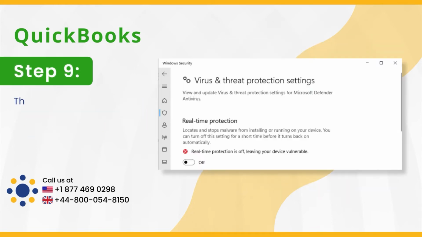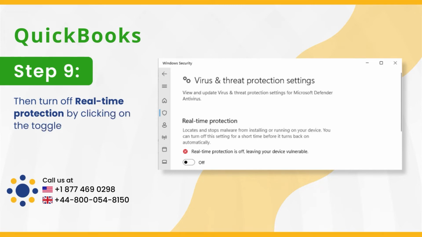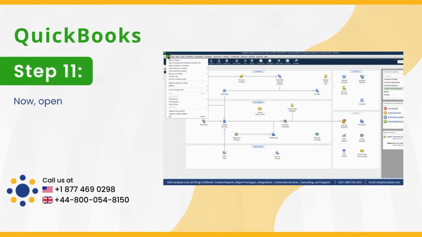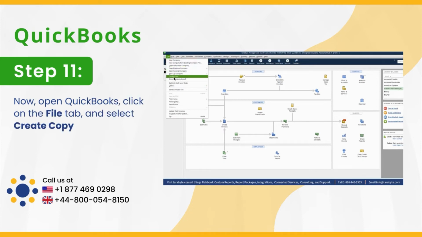Step 9, then turn off real-time protection by clicking on the toggle. Step 10, click Yes to allow the app to make changes. Step 11, now open QuickBooks, click on the File tab and select Create Copy.